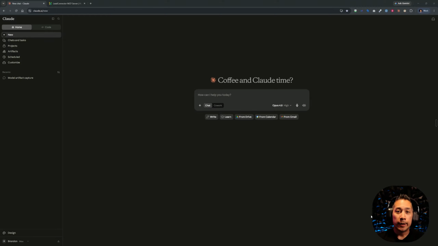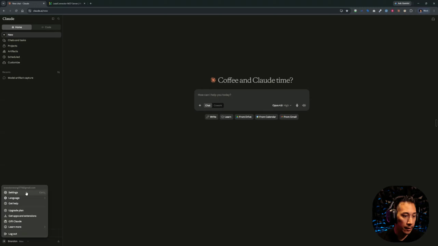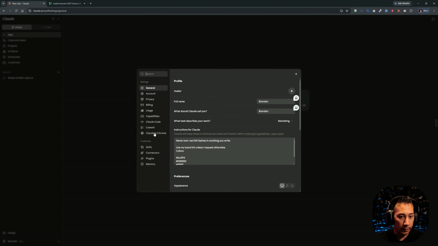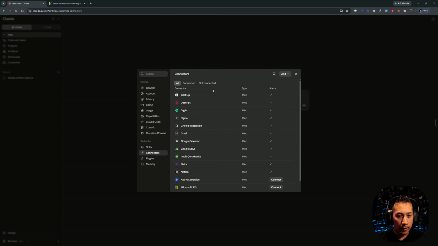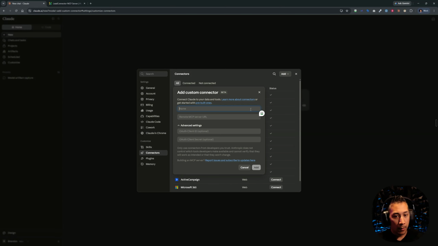So this is how you connect GoHighLevel to Claude or Claude Code. The first step is to be logged into Claude. You're going to go to Settings, and then you're going to go to Connectors, and you're going to click Add and Add Custom Connector. We're going to call this one GoHighLevel.